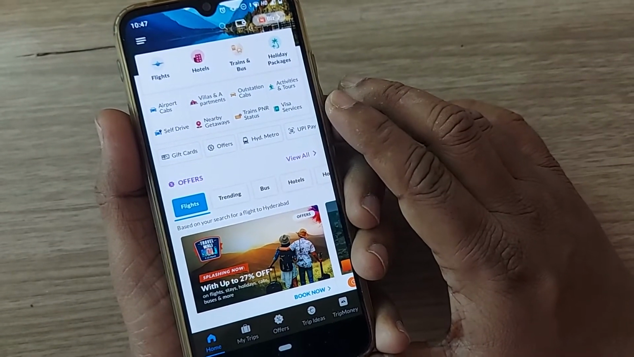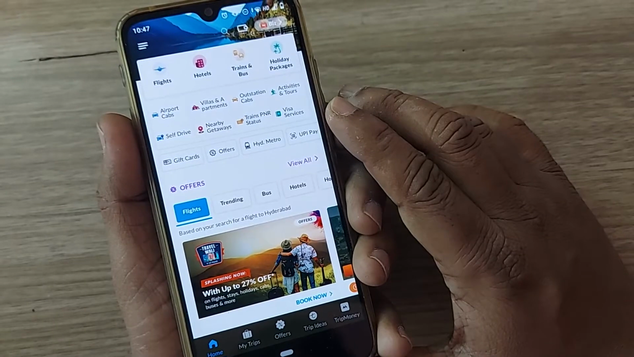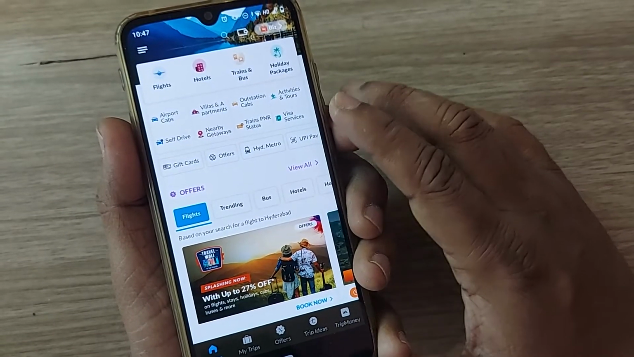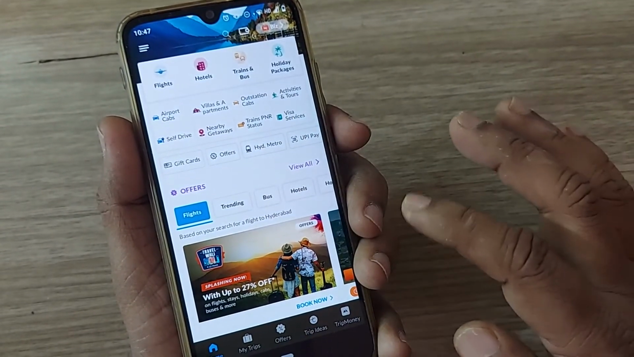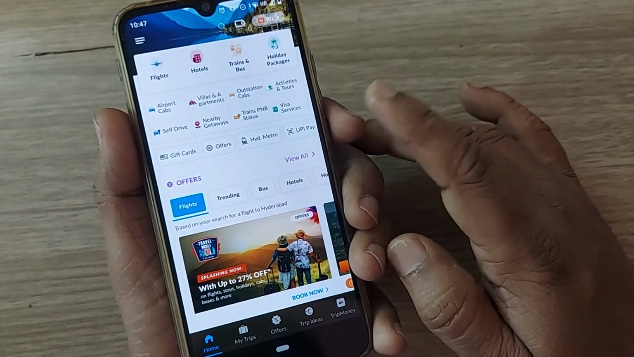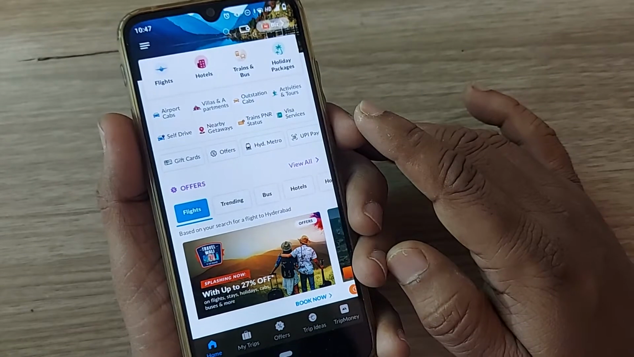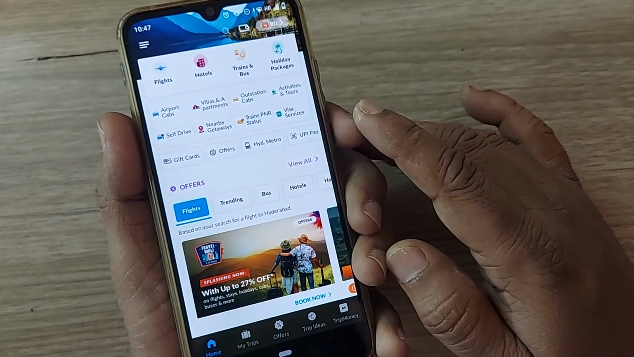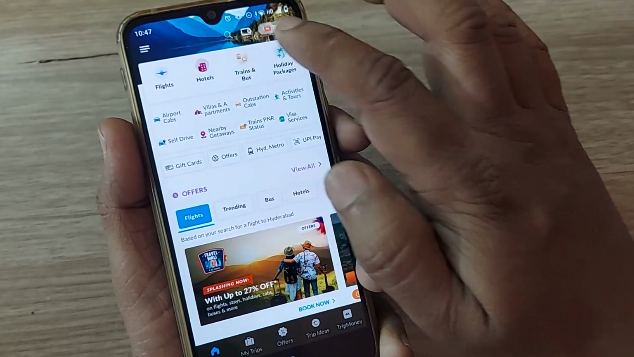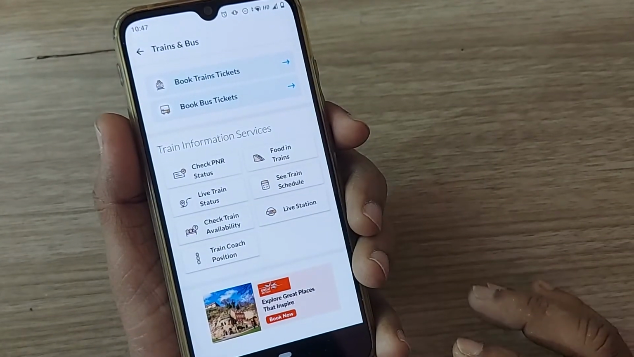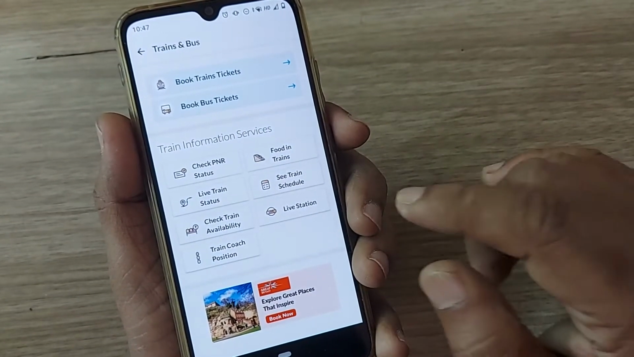In this video, we are going to show you how we can book train tickets in Make My Trip. This is the Make My Trip homepage. If you don't have the Make My Trip app, kindly get it from Google Play Store. After getting it, you can register by using your mobile number. And thereafter, just click on the trains and buses option in the home page.